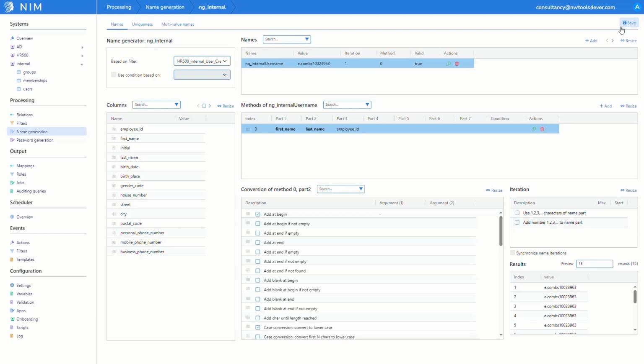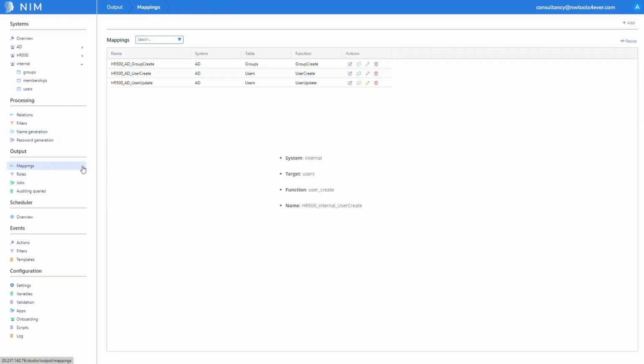Add a password generator to generate internal account passwords. In a production scenario, we'd likely want to add a password generator. However, for this example, we'll skip it and instead map static passwords to make it easier to test the accounts we create. Add a mapping to create internal accounts. Go to Output, Mappings, and add a mapping with the following values.